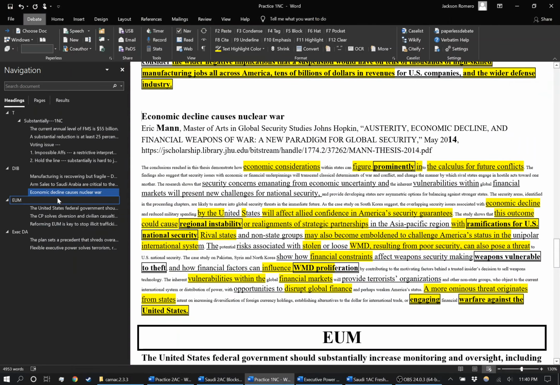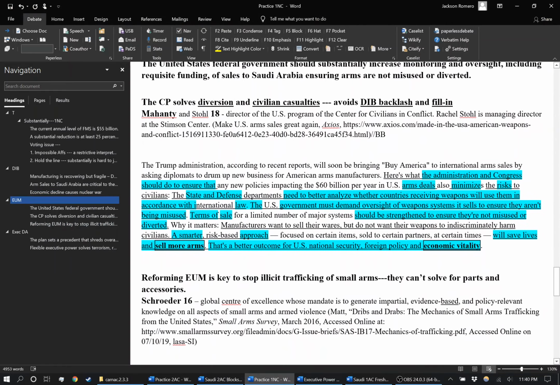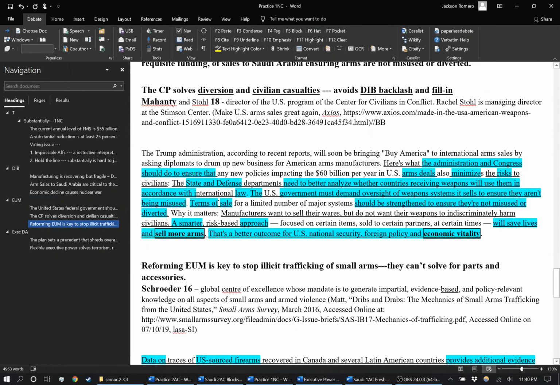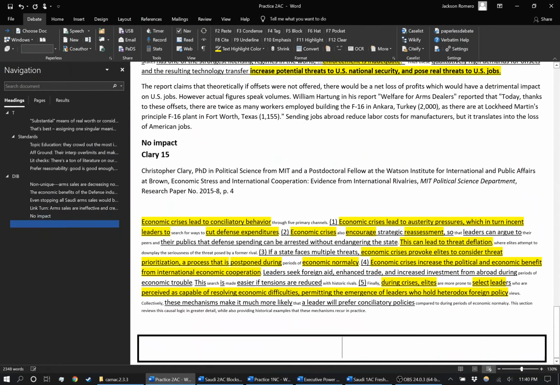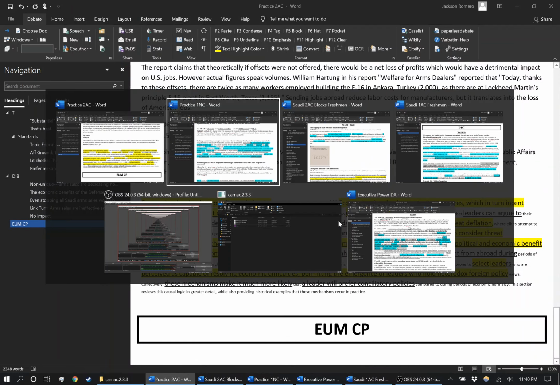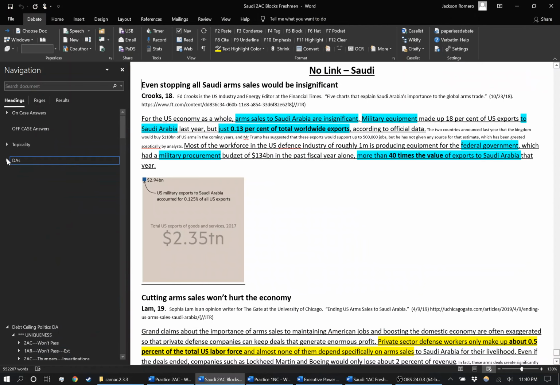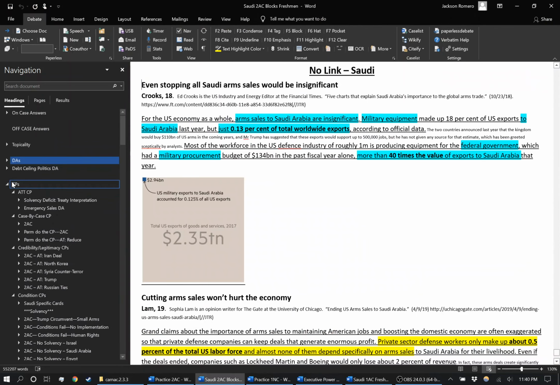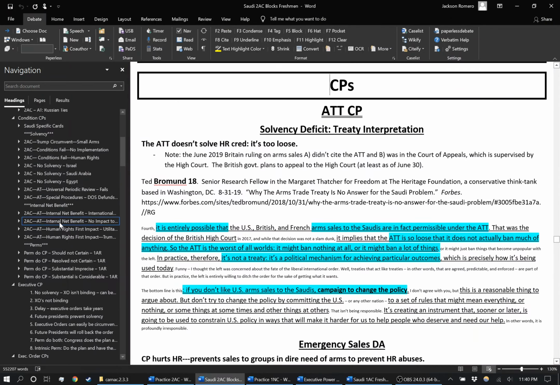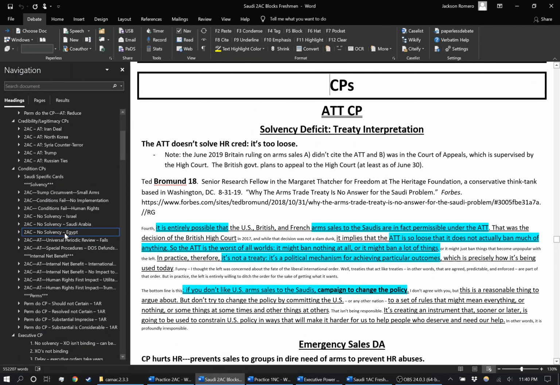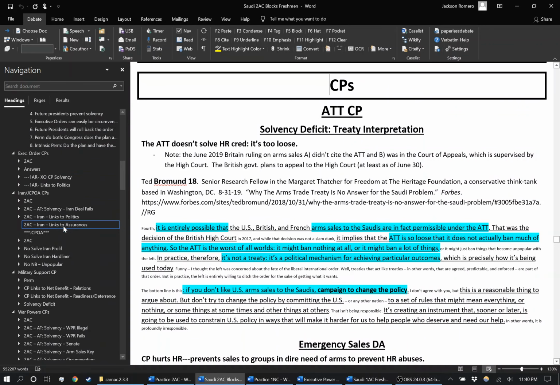Let's go on to the 1NC. End-use monitoring. This counterplan essentially says we should track the weapons after they are sold. So let's call this the EUM counterplan. Go back to our blocks. This isn't going to be under disadvantages. This is going to be under counterplans. So if we go down to end-use monitoring, should be here somewhere.